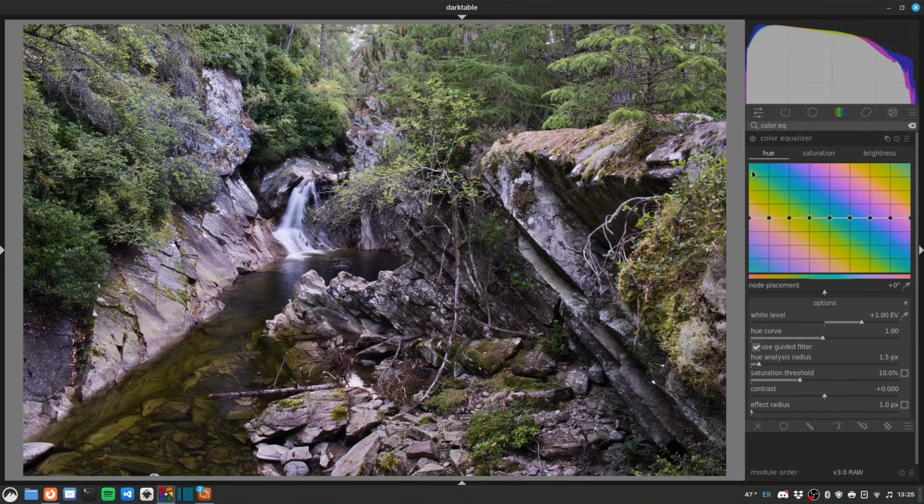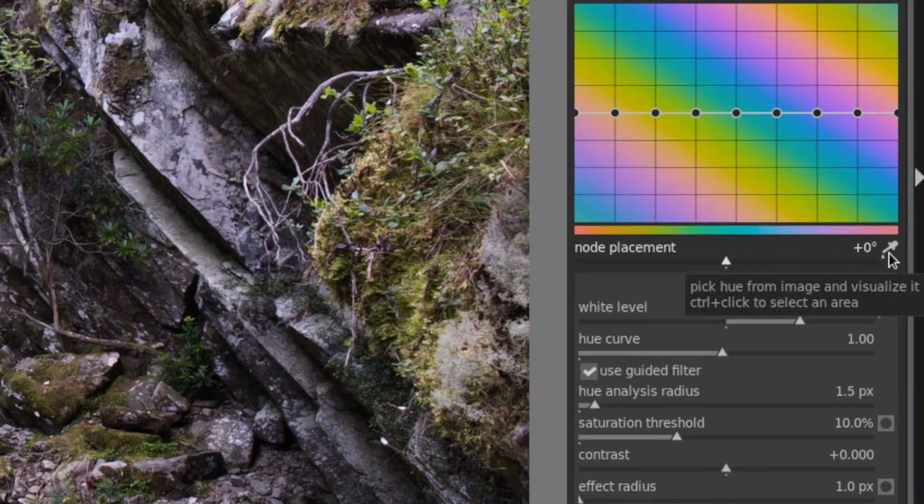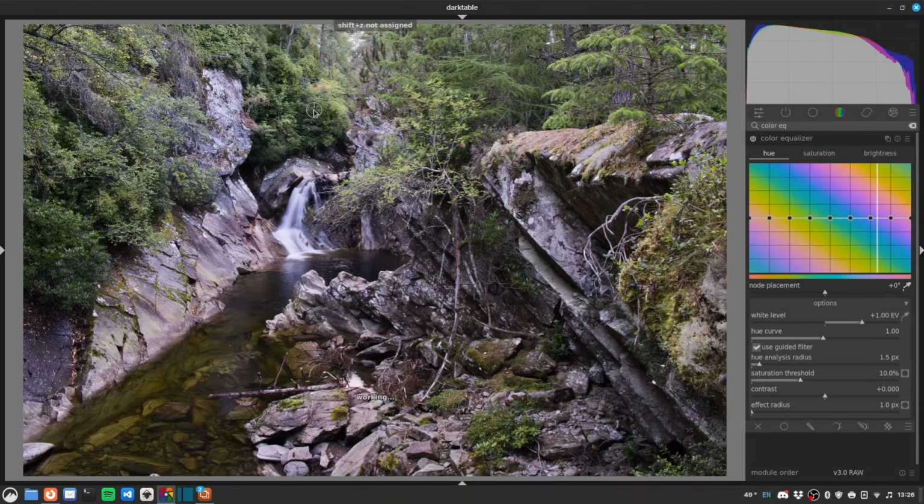So I want to maybe adjust the hue of these greens a little bit more towards the yellow. We want to get that autumnal feel. So we can click this eyedropper here where it says node placement, and we can click on a green, and that will show us on the panel here where that green lies. Then we can use the node placement slider to move that node over so it lies roughly in the right place. And then we can drag this down, and you can see that we're starting to shift things now towards the yellow side of things.